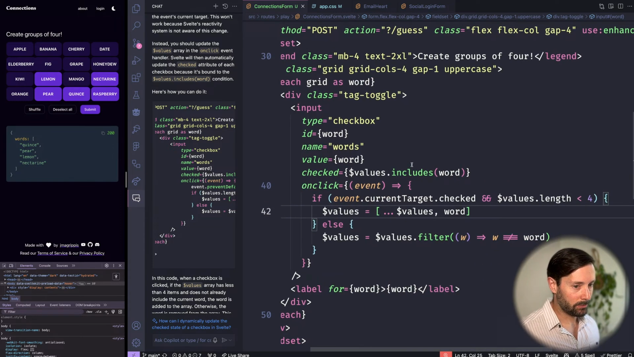When would I want to prevent default? I guess here.